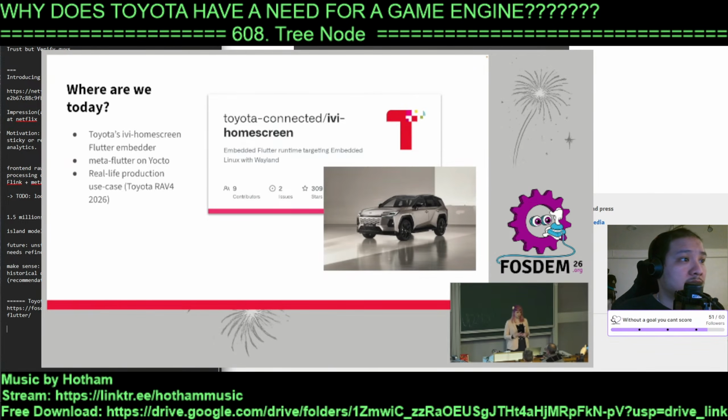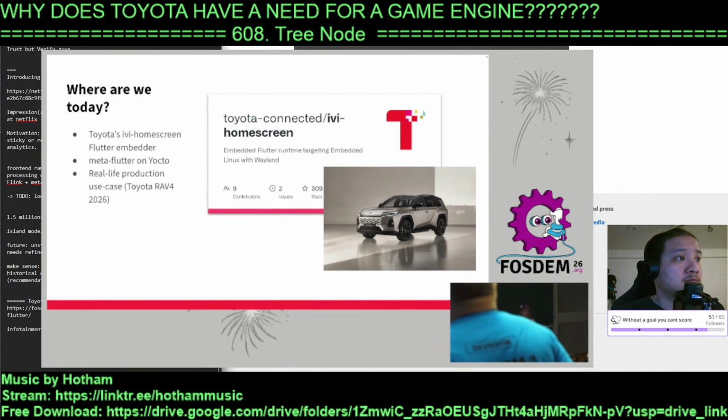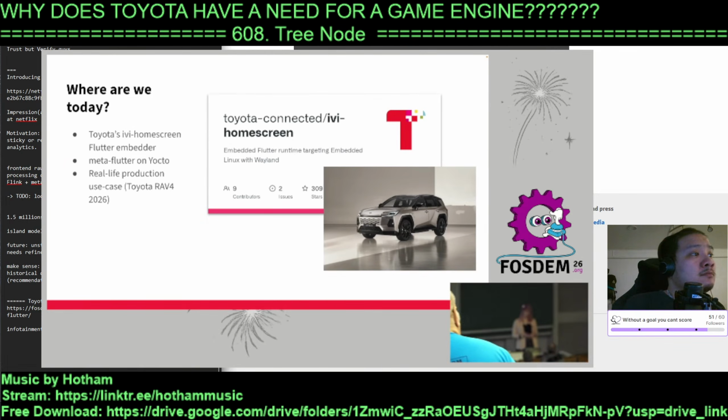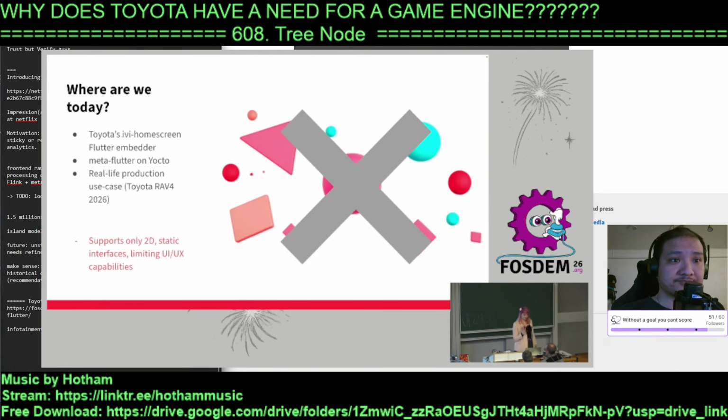As a real-life production use case, we have the Toyota RAV4 2026 model, which has been announced very recently, and it just so happens to be running this precise stack. So that's production grade for you. We're all very excited for some of you to try this product very soon. If not, well, perhaps next time.